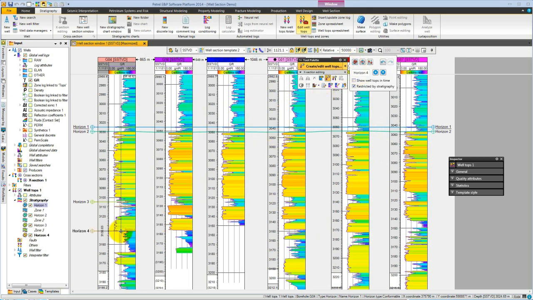We can also use the ghost curve to drop multiple tops. So this time, instead of selecting a top, we simply drag over this interval of interest. And now as we move this across, we can move it up and down and also adjust the tie points before hitting the drop ghost markers so we can move across all of our wells.